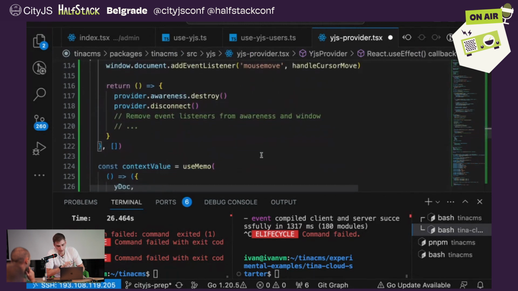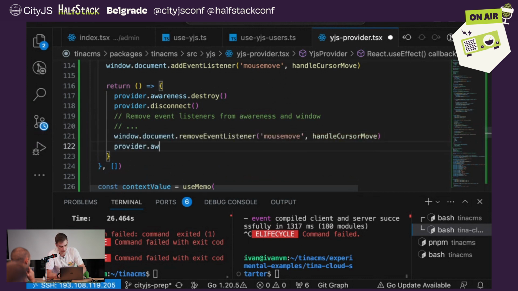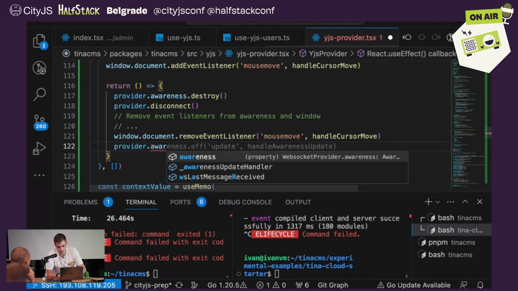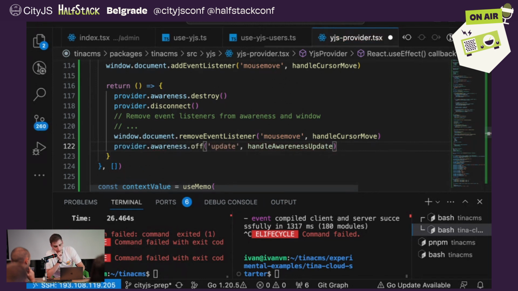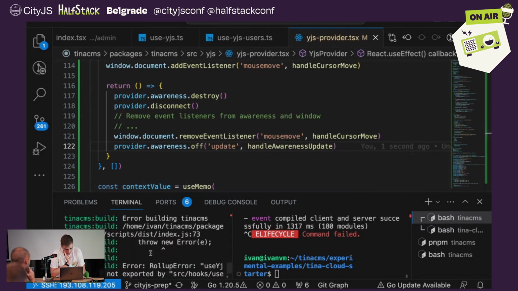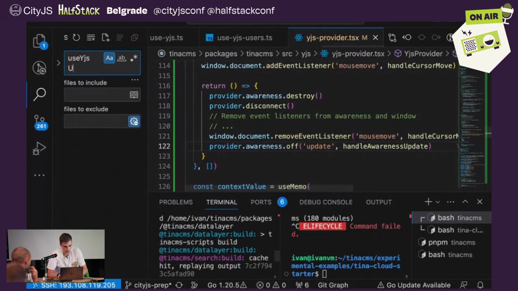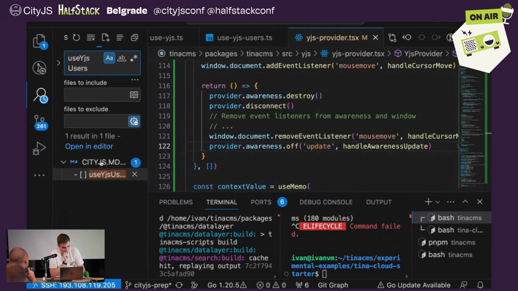And of course, last thing left to do, no memory leaks, so we need to remove the event listener and do provider awareness off update and handle awareness update. And that's basically it. And now I'll check what's wrong with the code to compile it, because I think it's use YJS users. I think I left an import somewhere, so it's blocking compilation.